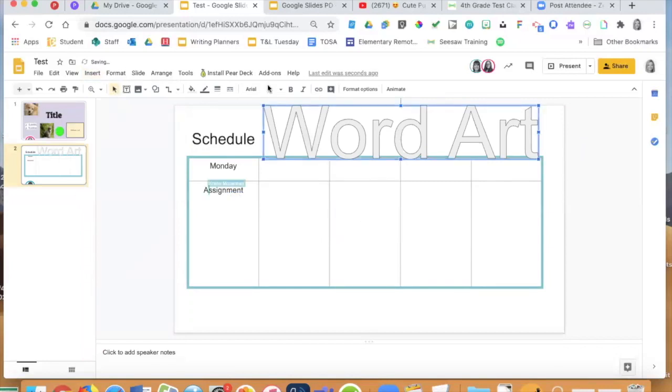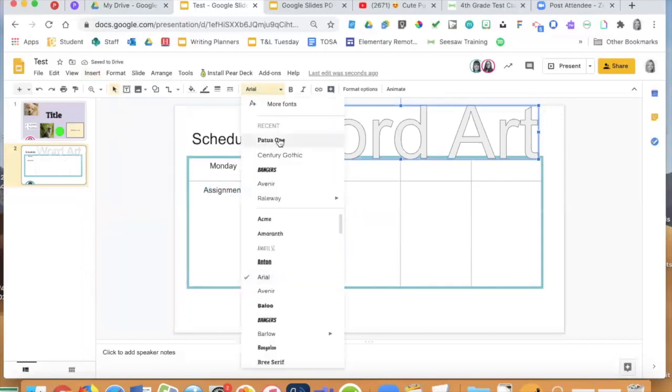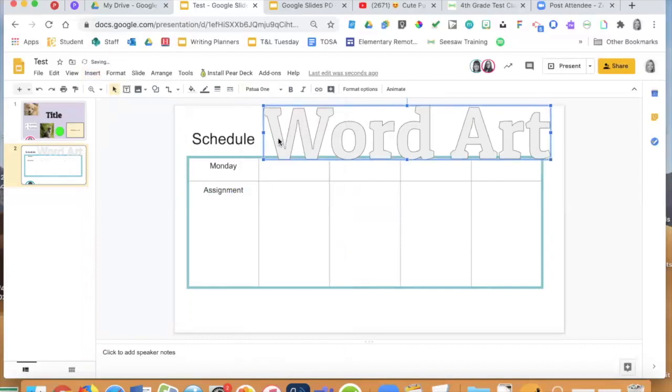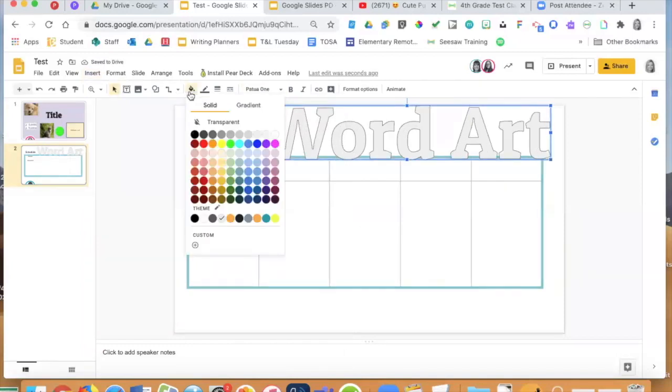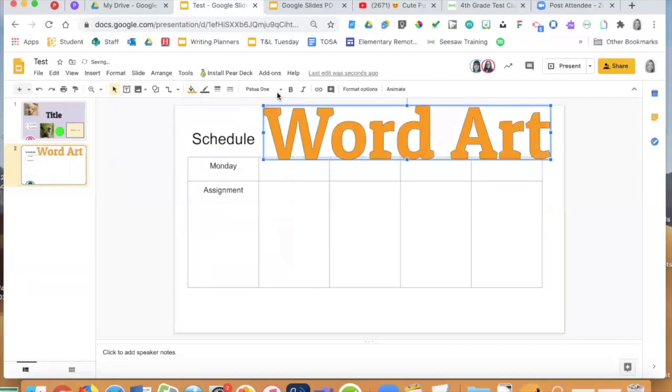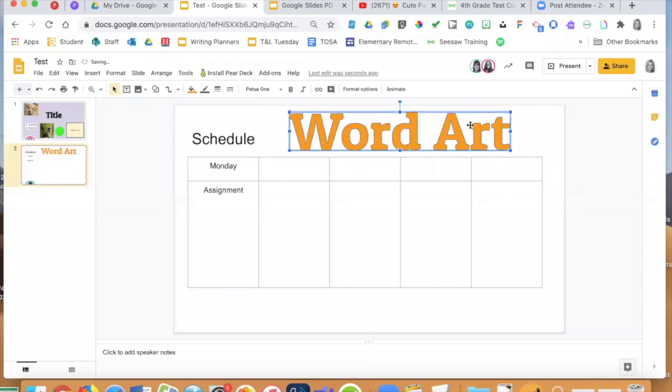So you can go about changing that. That's that great font I just chose, right? So you change the font of it. If you want to fill it with a nice bold color, right? Let's pretend, this probably should have said schedule, huh? But that's how you go about messing around with word art.